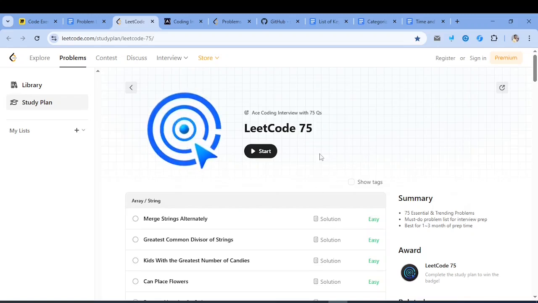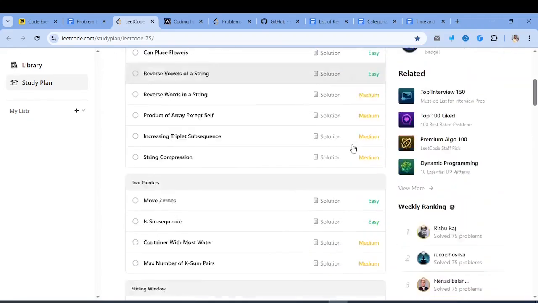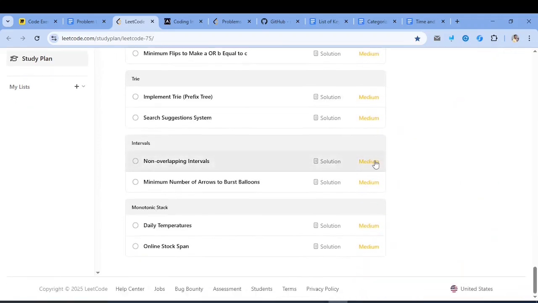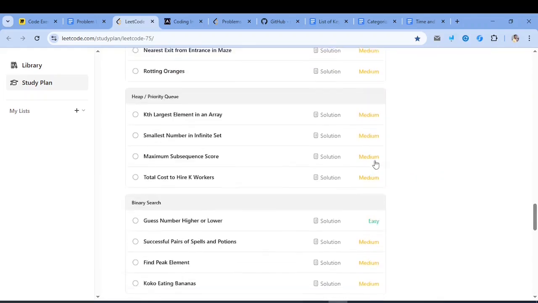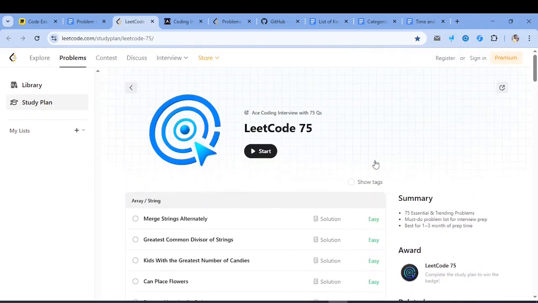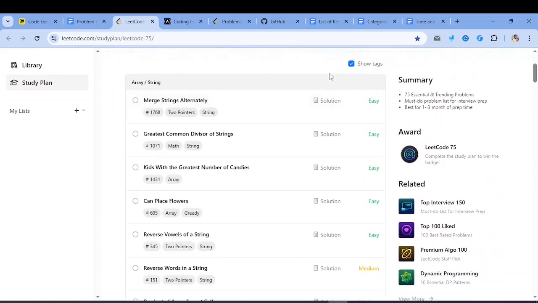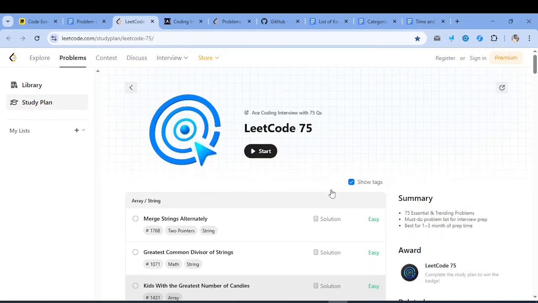This is a free study roadmap created by LeetCode, the leading online platform for learning programming and DSA. It includes 75 handpicked problems organized and categorized by topic. You can see the topics: two pointers, string, math, array, greedy. So these are highly recommended for building a strong foundation in data structures and algorithms.